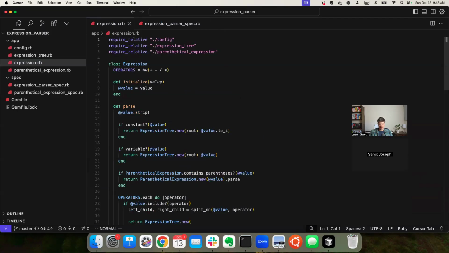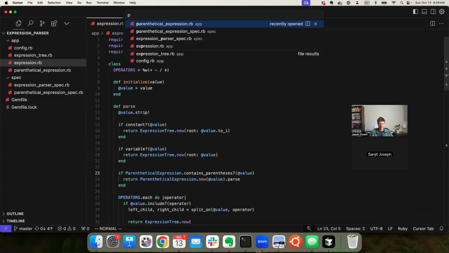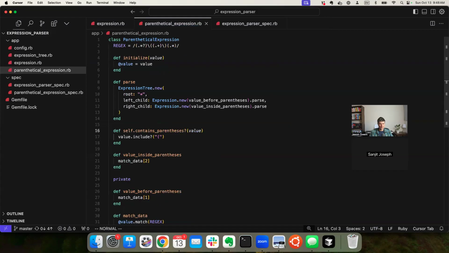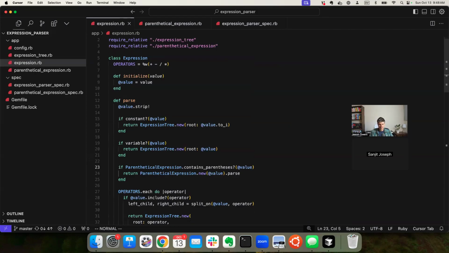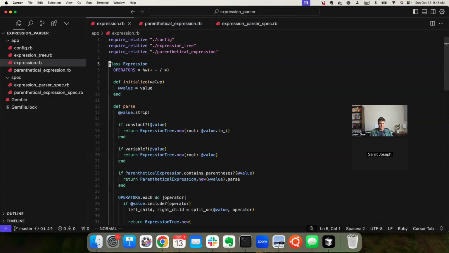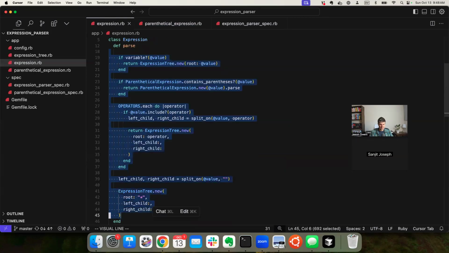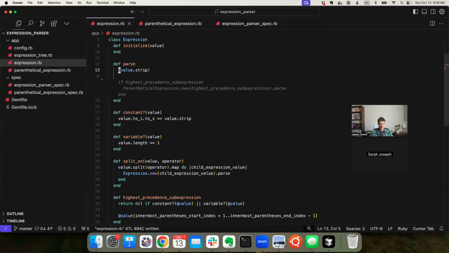Now, can we get rid of parenthetical expression? Well, we have to do this kind of radical change if going from the bottom up instead of the top down. Okay, let me think. Call me crazy, but I'm going to take this entire parse method and delete it. To start from scratch? Yeah, pretty much. Okay, cool.